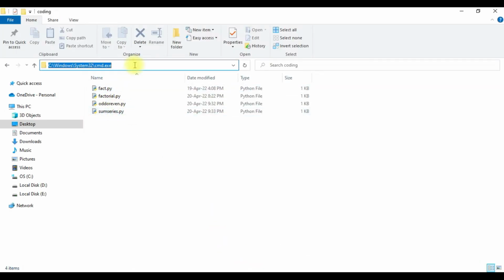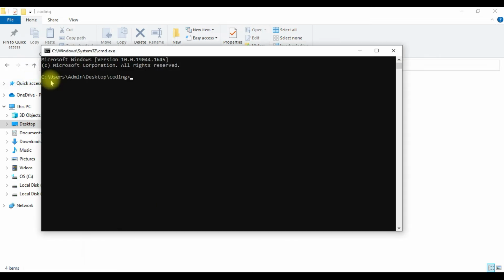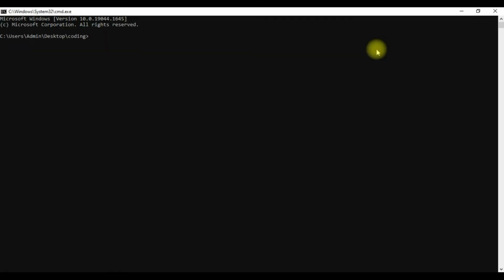You can see here. Now I am typing command prompt, cmd. Now the command prompt is open. Now to run this program, I'm going to type python sum series dot py.